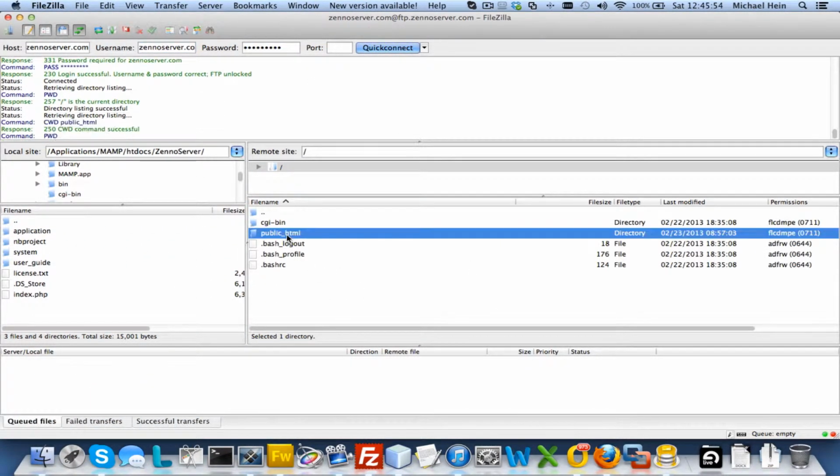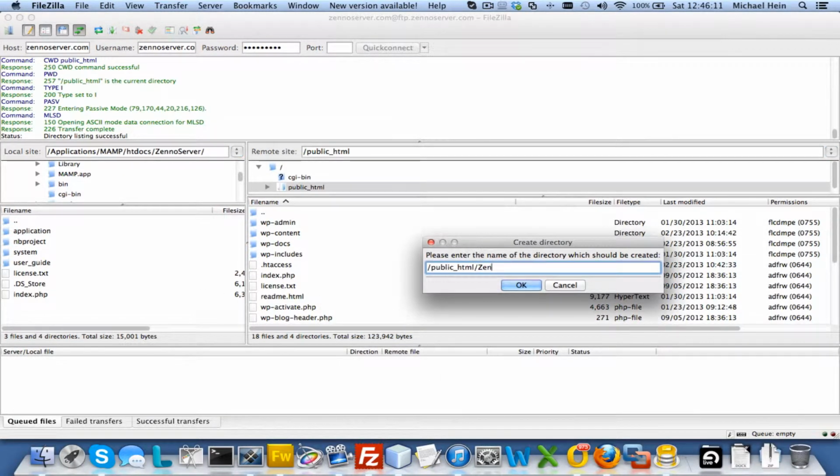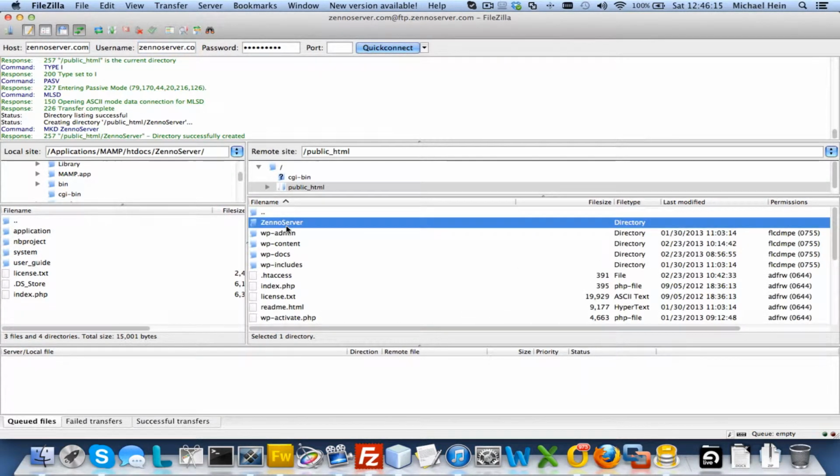And I'm going to navigate into the public HTML folder. Now as you can see, I've got a WordPress installation here, so I'm going to create a subfolder which is going to host the CodeIgniter application. From within this, I'm going to click Create Directory, and we're going to call it Zenno Server. So now you have a new Zenno Server directory in your account.